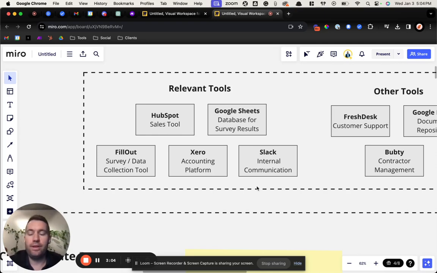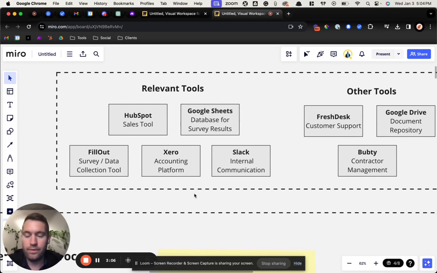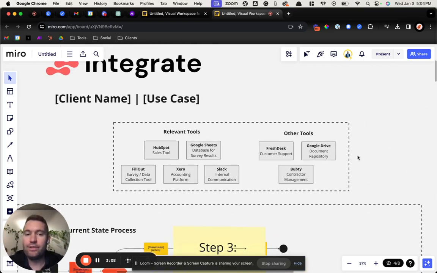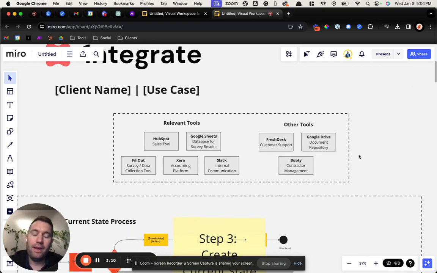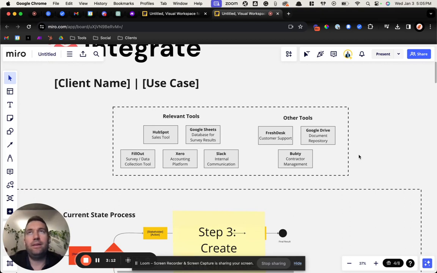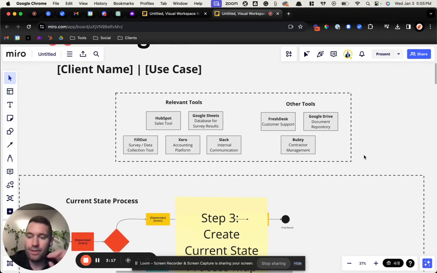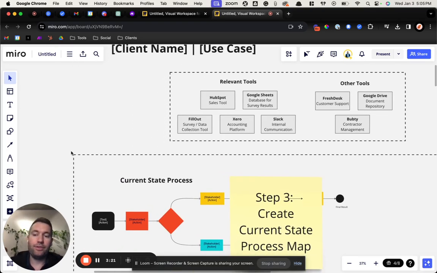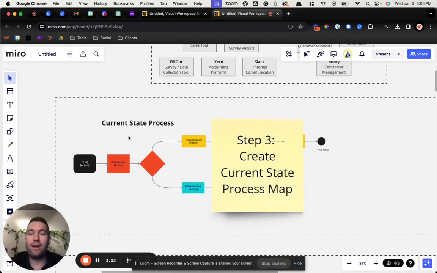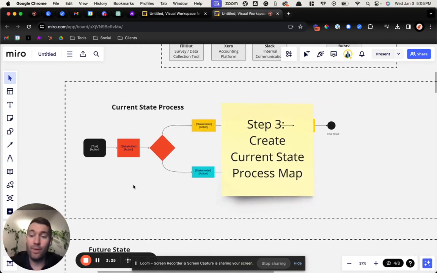They use it as a database for survey results, with a form for the survey collection, and then potentially any other tools they use. These may be things that aren't fully related to this particular workflow, but it's just a place to know what tools they have. So at this point, the customer has shared their challenges, they've shared the tools, and now we start building the current state process with them.